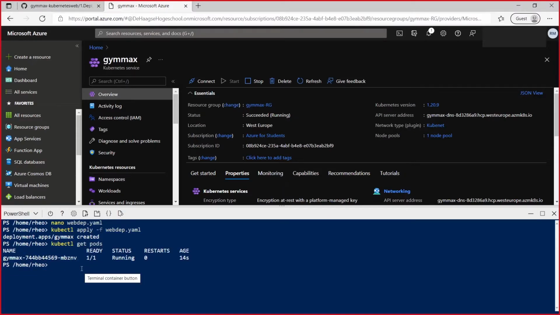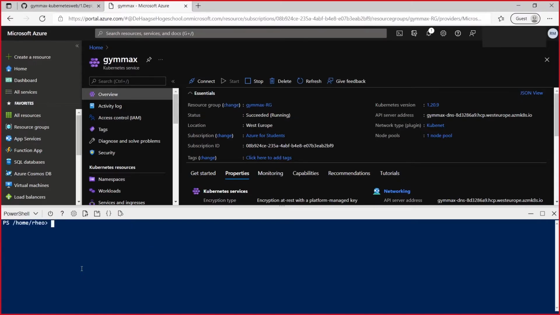Now that the pod has been created, it's still not available for the end user. In order to do that, we need to make it available through a load balancer. Now, to create a load balancer, we need to deploy another YAML file, which we are going to do. But first, we need to clear our screen so that we have a nice, neat interface to work with. So let's go ahead and clear the screen with the command clear. And now we have a clean interface to work with.